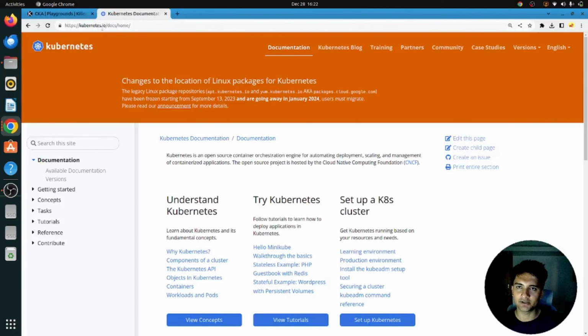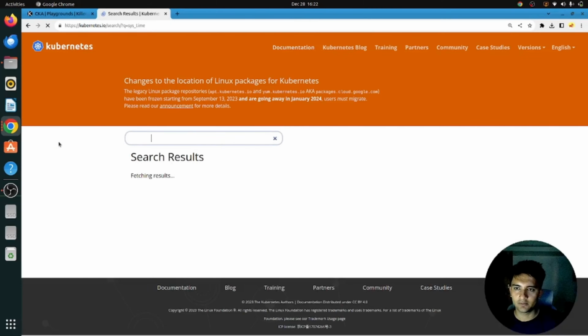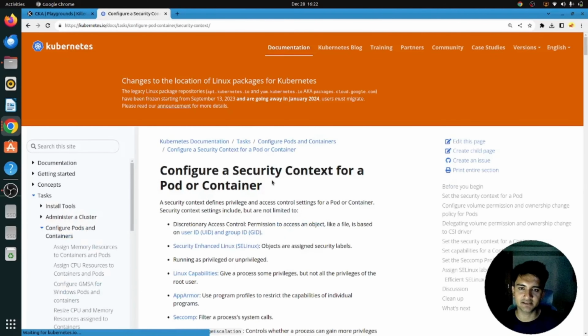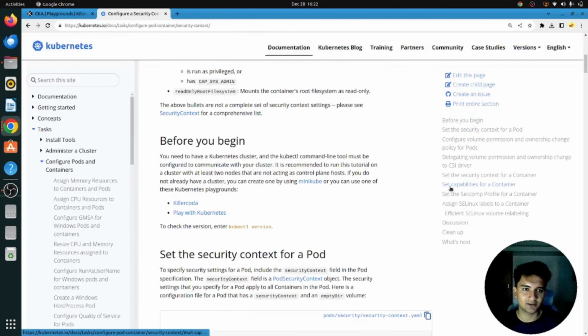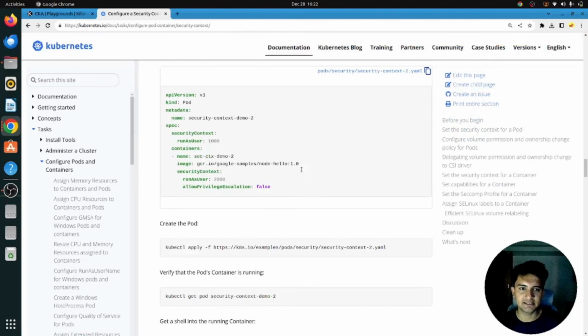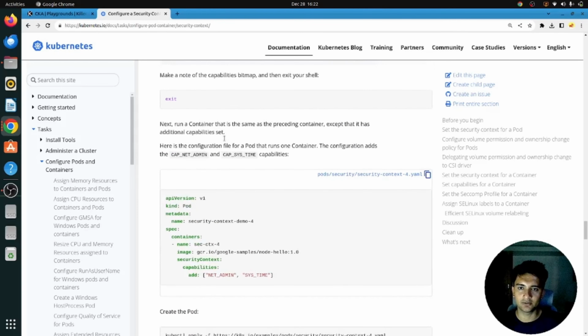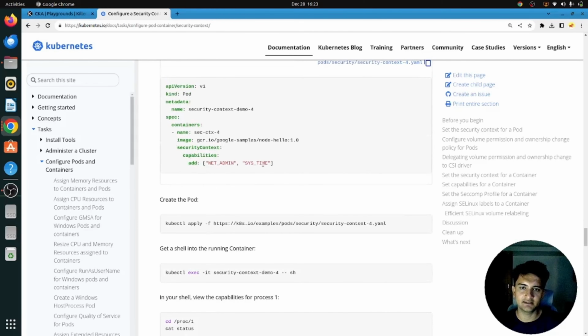And to do that, I'm going to go here in the documentation. Let's search for sys_time. Once you search for it, this is the first link that you need to click on because it has sys_time inside it. The link says configure a security context for a pod or container. Now I'm going to scroll down, or you can simply click on this, but let's scroll down where you see the capability option. So if you scroll down, this is where you need to look. In this, you can see the sys capability is added, and that is done using security context, which is inside the containers, inside the spec section. So I'm going to copy this.